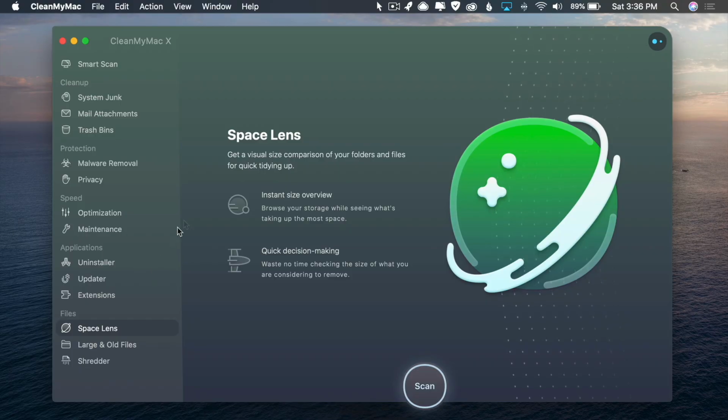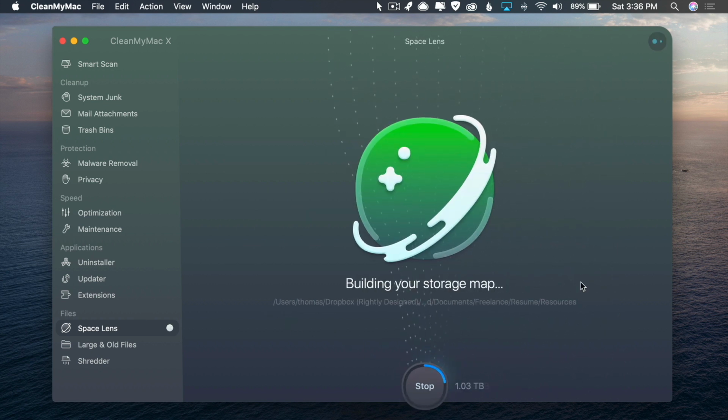And another feature that I like to use all the time, because I always kind of find myself running out of disk space, is the Space Lens. The Space Lens is actually going to scan your entire computer to see which files are taking up the most space. So you can go through and you can see in this very visually appealing way which files are taking up the most space on any particular drive.